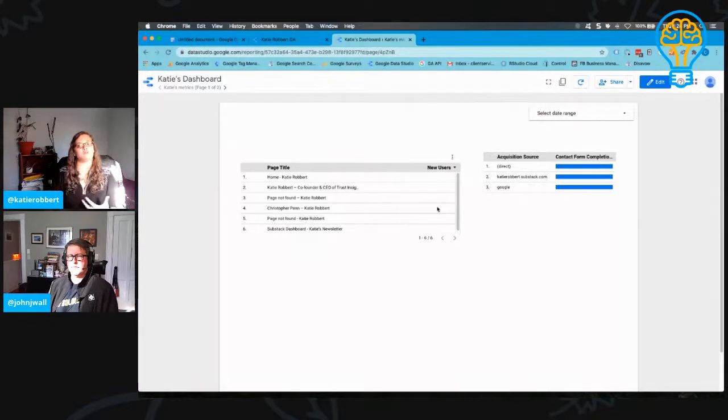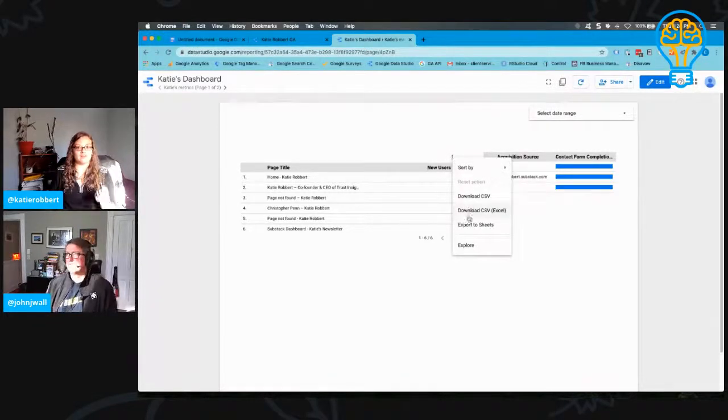So they don't have to go to multiple places to see this information. And then the other thing that you can do with this information is, if you're in the view version of it, you see these three little dots here. It's that more. You can download the data itself. You can export the data into Sheets, and you can sort by however many columns it has.